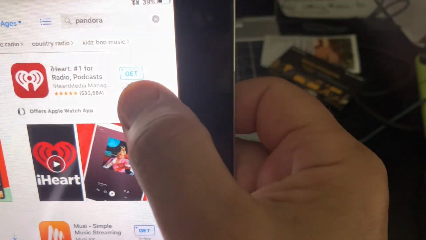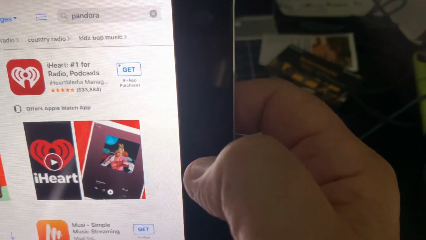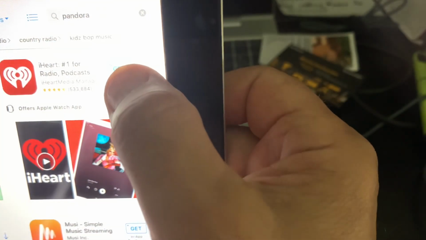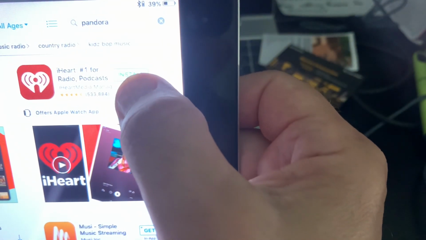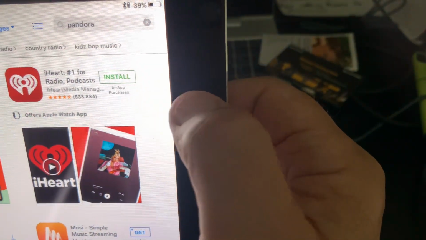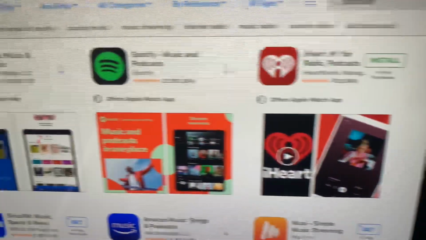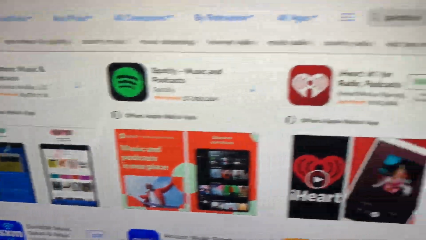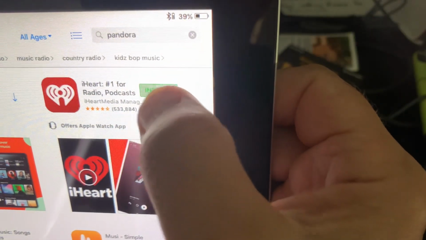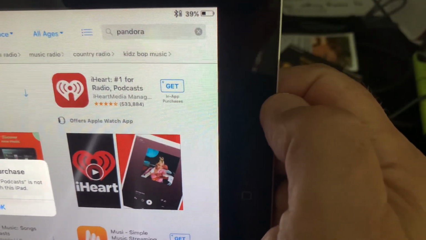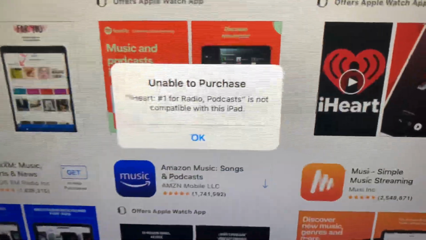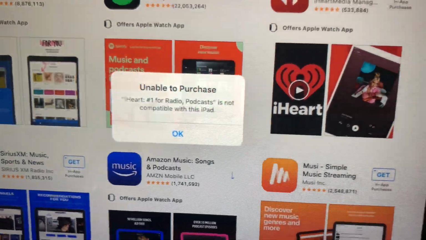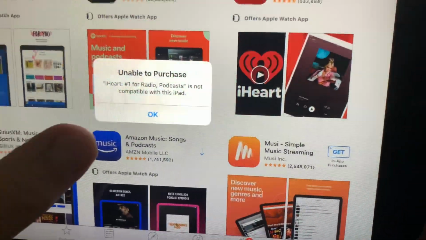And this one actually has a Get next to it, so I'm assuming I'm going to be able to install this one. So it says iHeartRadio, number 1 for radio and podcasts. So I'm just going to click the Get button next to that. And then it presents me with an install button, whereas the other application, the Pandora one, just told me it's not compatible. So back over here, I'm going to click install. And then, also unable to purchase. Wow. It's not compatible with this iPad. I hope you don't run into these same problems.